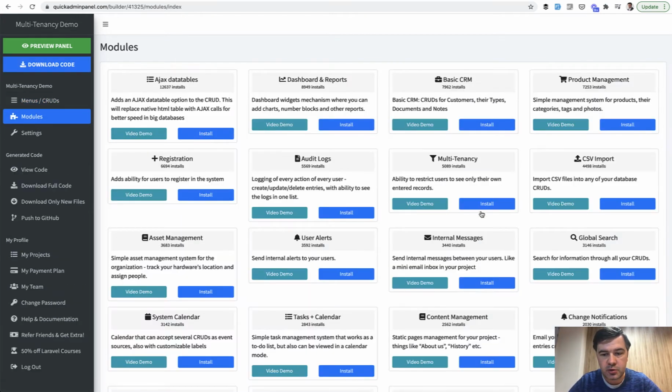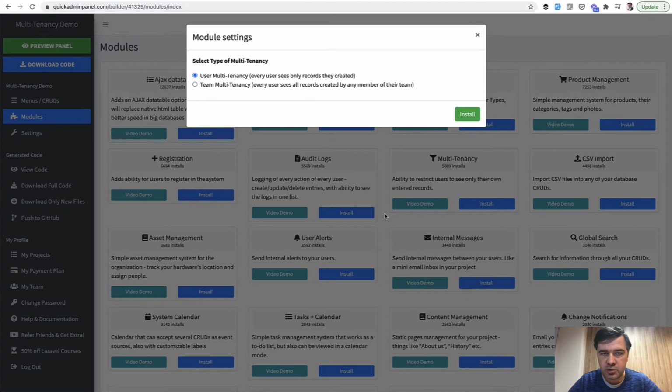We install that module, and in fact there are two modules in one. There's user multi-tenancy, so restricting by user, or there's team multi-tenancy. So you can create teams and every record should belong only to the team, so all the users of that team see the records. So let's start with user multi-tenancy.